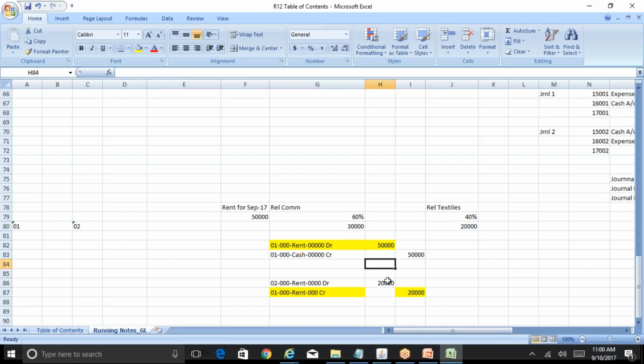Okay, so there are no issues with this entry. You can straight away pass this entry, which is fine. But when you pass this particular entry, from a business logic perspective, you are transferring 20,000 to Reliance Textiles 02, and you are moving 20,000 from Reliance Communications, so you are crediting. So from a business logic perspective, 02 company is debited, 01 is credited, and the journal entry is balanced.